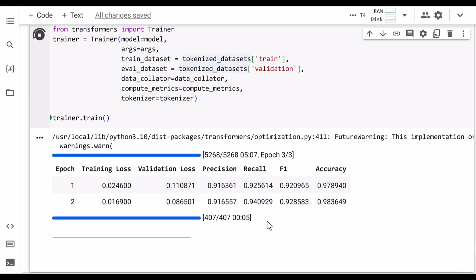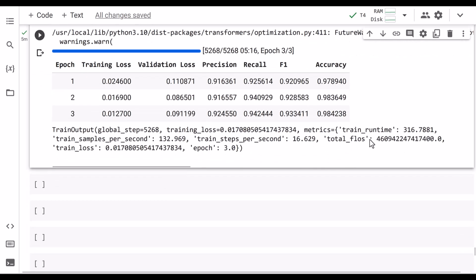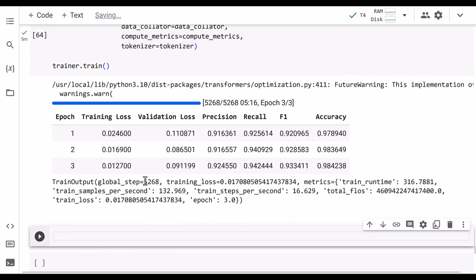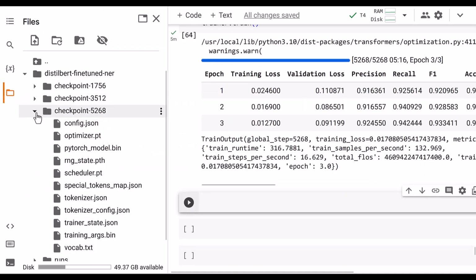Alright, so the final part of the training is being done here. The third epoch is just done and we are getting almost 98% of accuracy, which is really quite good accuracy. So our fine tuning of model is perfectly done. Now our task is to see where our model fine tuning is stored.